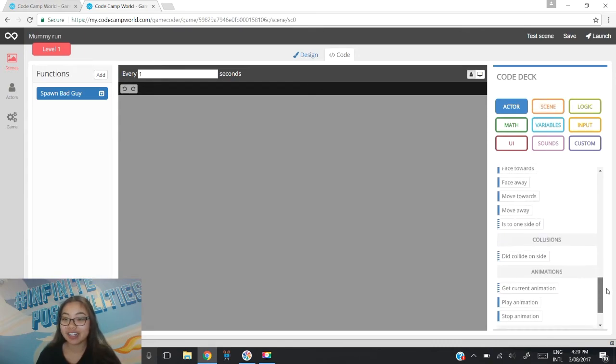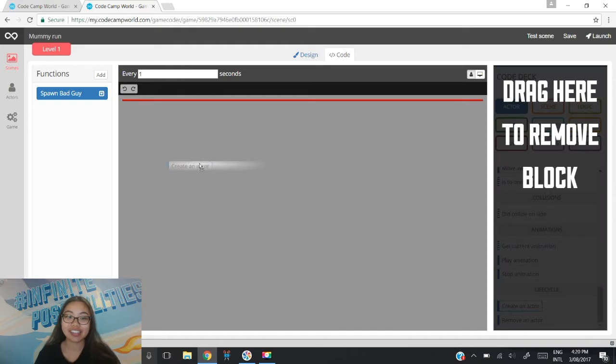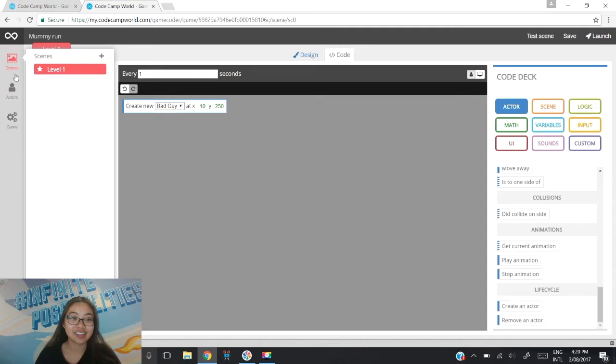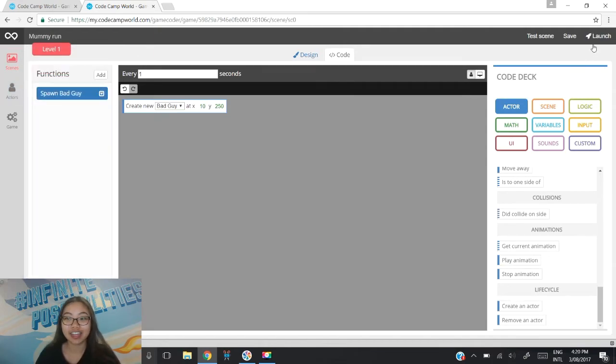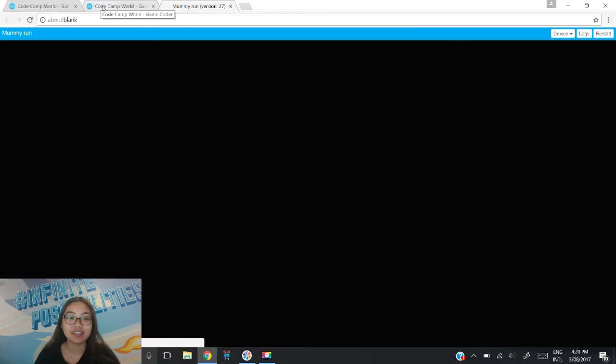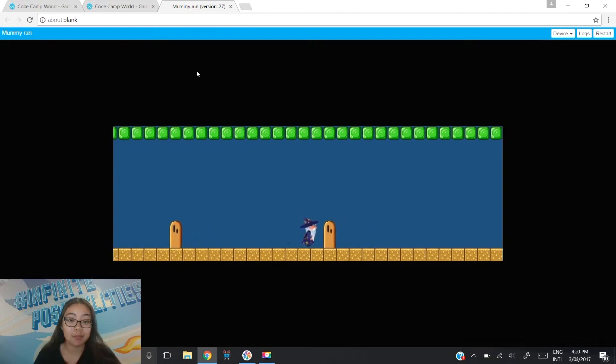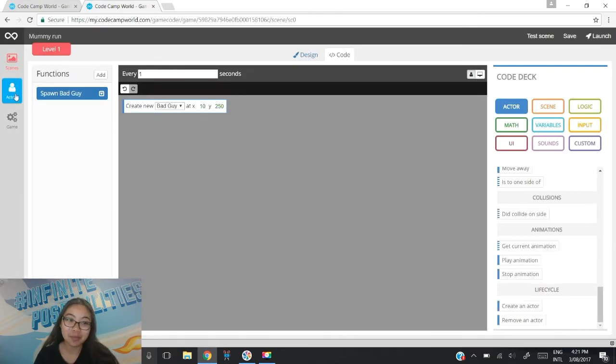Scroll down to the bottom of actor and then drag in create an actor. Then change it to create new bad guy at the X is going to be 10 and the Y is going to be 250. Great. So now, if you go ahead and test your game, we're going to have our person who can run, and our baddie is made there every second. But what you'll notice is that our baddie can't move.